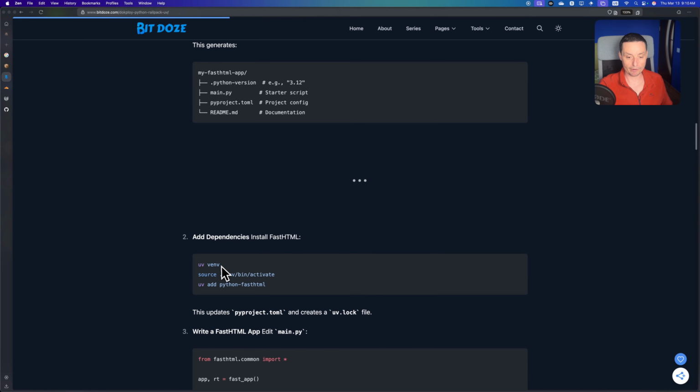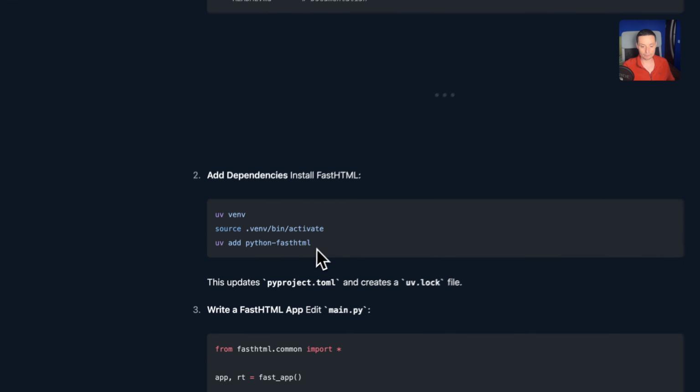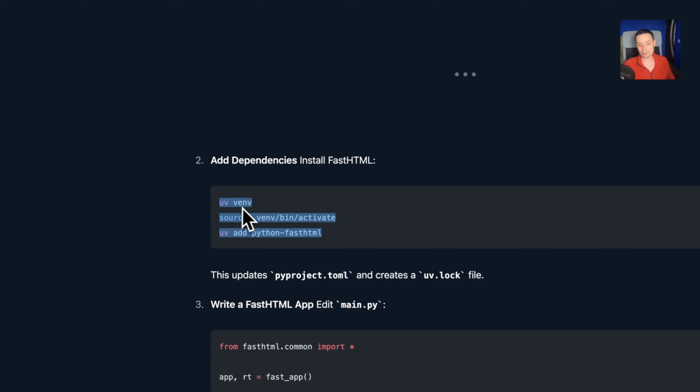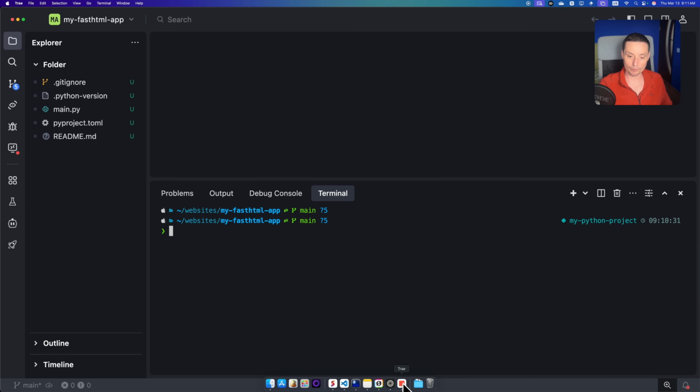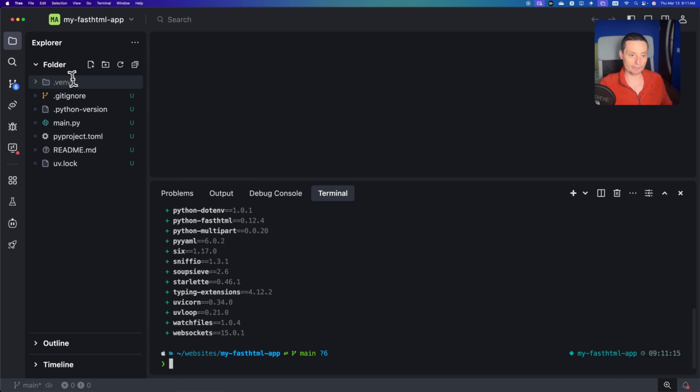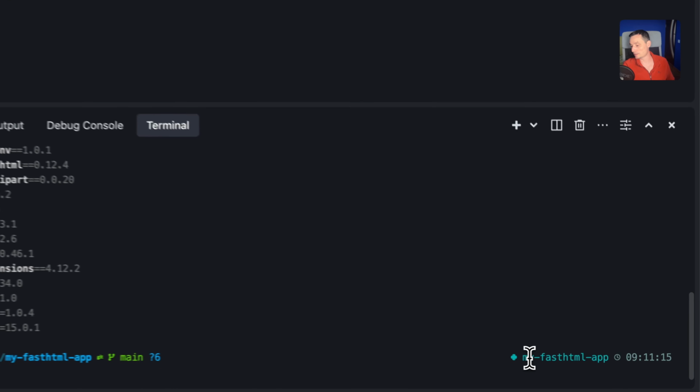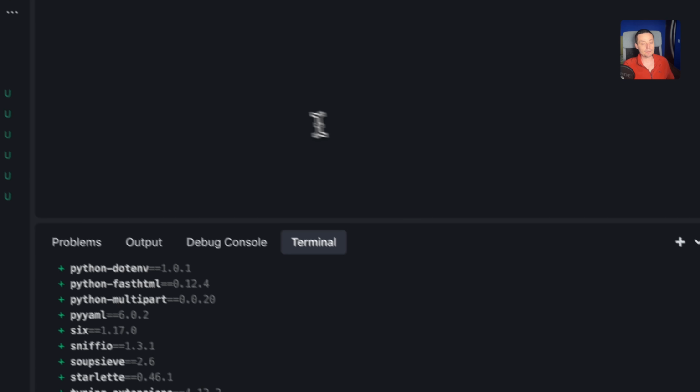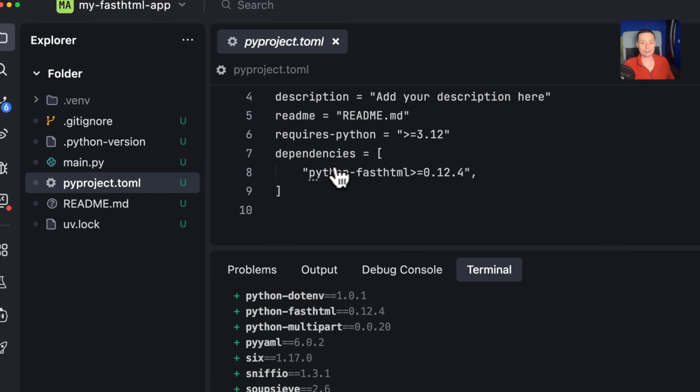I'll create a virtual environment and add Python for this. So these are the uv venv create commands. It will source the environment, and then it will add python-fasthtml, easy and straightforward. I will run all of these commands one by one. You see that the virtual environment is created, it is sourced, and the package is installed. It has created a uv.lock, and if we check, you have python-fasthtml. It's using Python 3.12 for this.